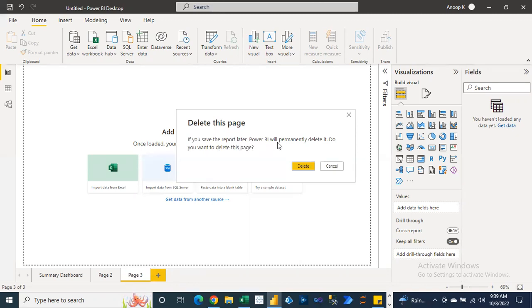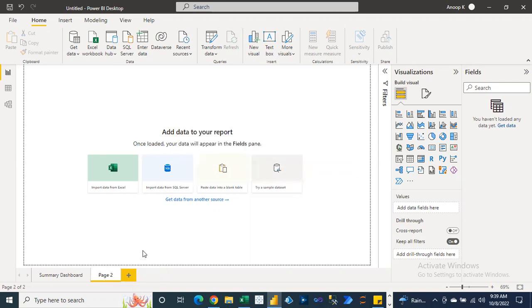And this will be deleted permanently. You cannot roll back or recover it by using Control Z or the undo option. You will not be able to recover it. If you click on delete, it is going to delete it permanently. So once you click on delete, page three has been deleted. If you do Control Z or undo, it is not going to get it back.